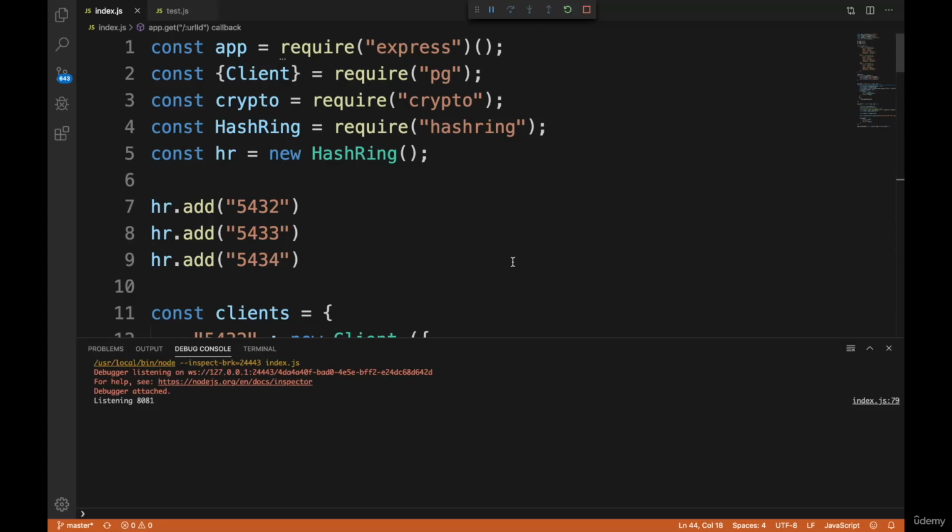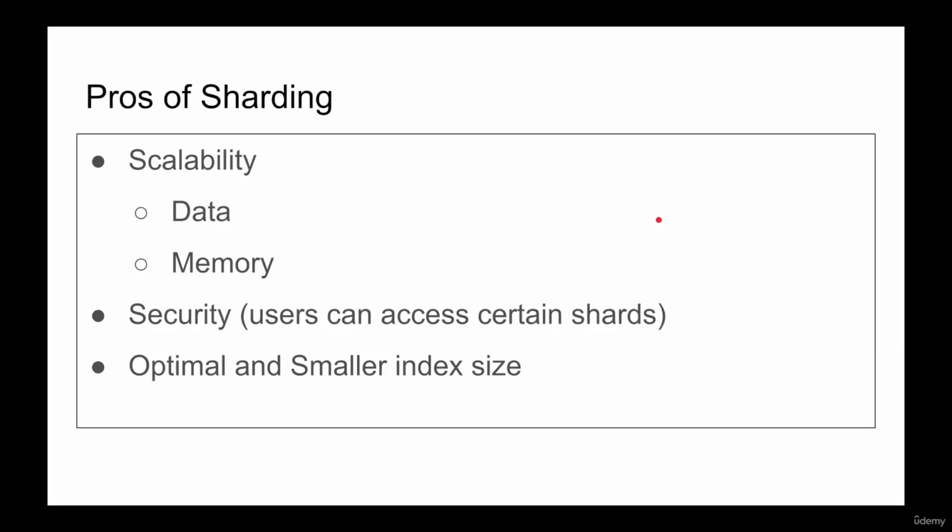So that's it. Let's jump back into the slides and talk about the pros and cons of sharding. All right, guys. So we talked about sharding a little bit. We did an implementation with sharding, with consistent hashing and all that jazz, right?